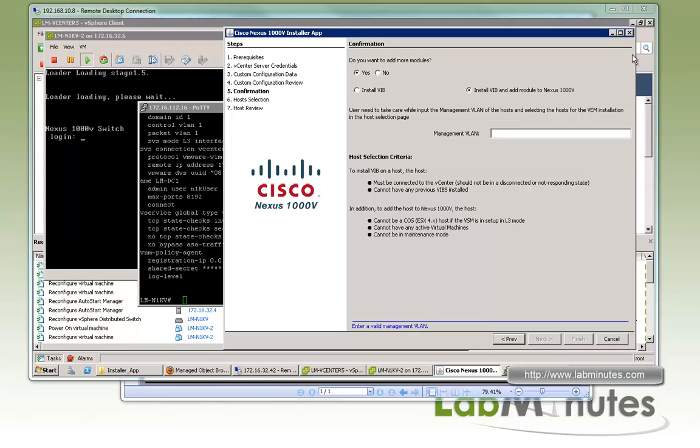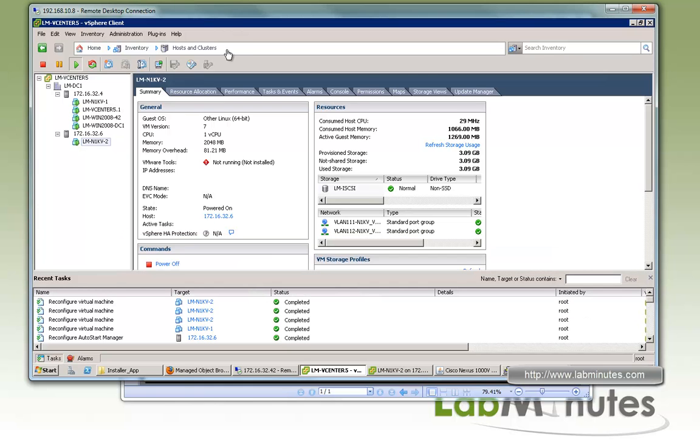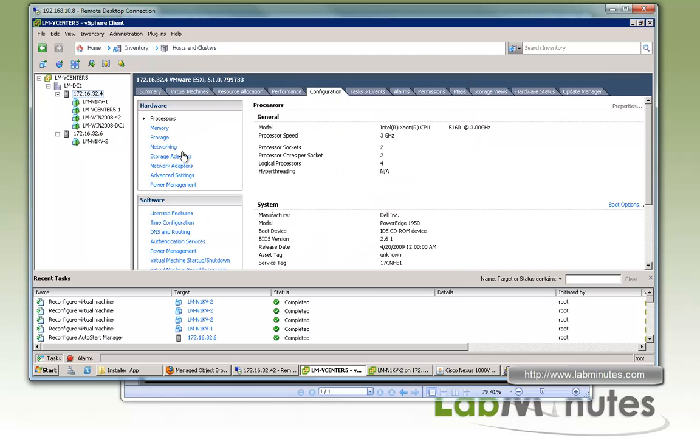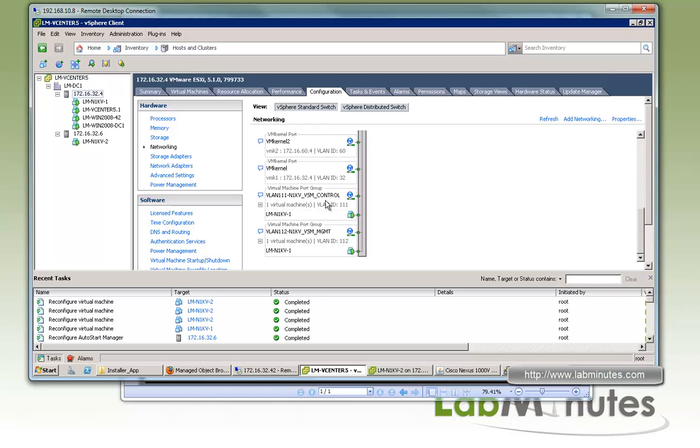Actually, before we do that, I want to show you the port group that was created by the installer app, just to make sure we have all those VLANs, the management and control VLAN in place. So if we go under the configuration, networking, and let's take a look under vSwitch 1. Right here, two additional port groups have been configured for us, 111 and 112, with the name that we specified on the installer app.